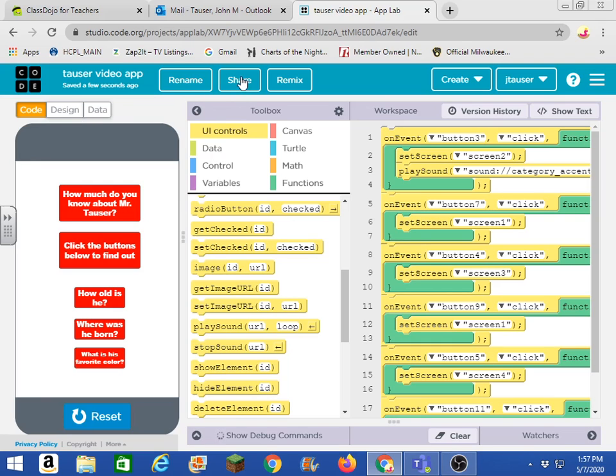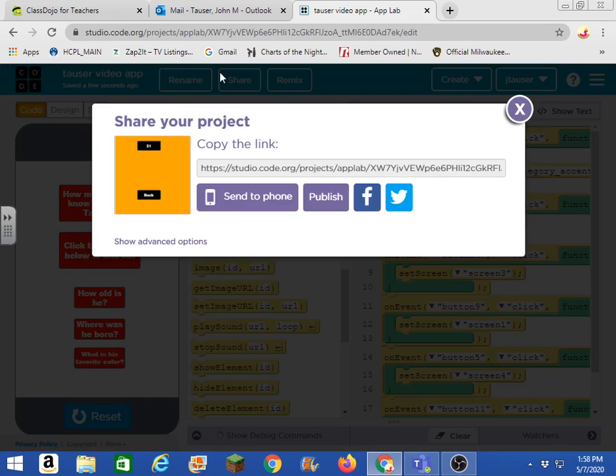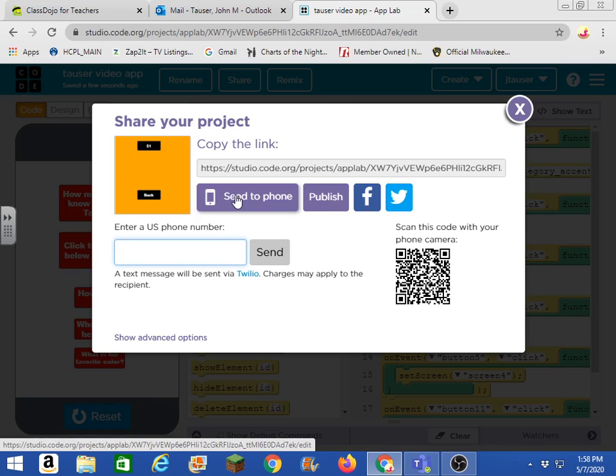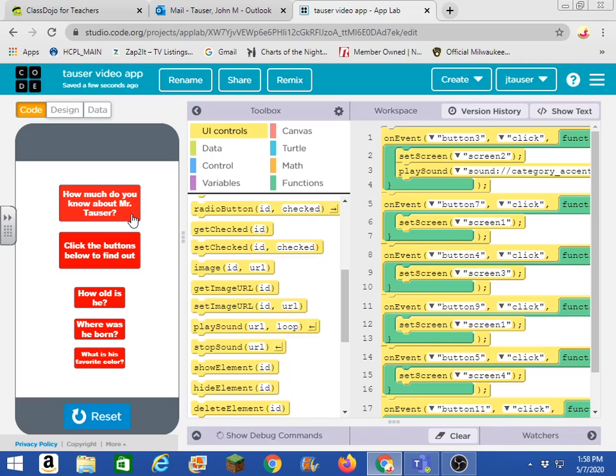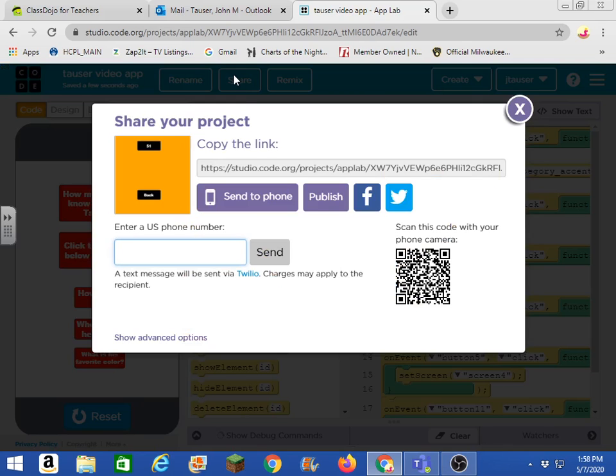Next thing I want to remind you is how you can share. Okay, so if I get this thing done and I want to test it on my phone, or if I want to share it, then I can share it with my family. You can share it with me, but there's some different options for sharing. You can send it to your phone or your friend's phone if you know their number. You just type it in right there. You can also share it on Facebook or Twitter. Okay, I don't know what happens if you publish. Don't worry about publishing it to a public gallery, but we're going to go here.